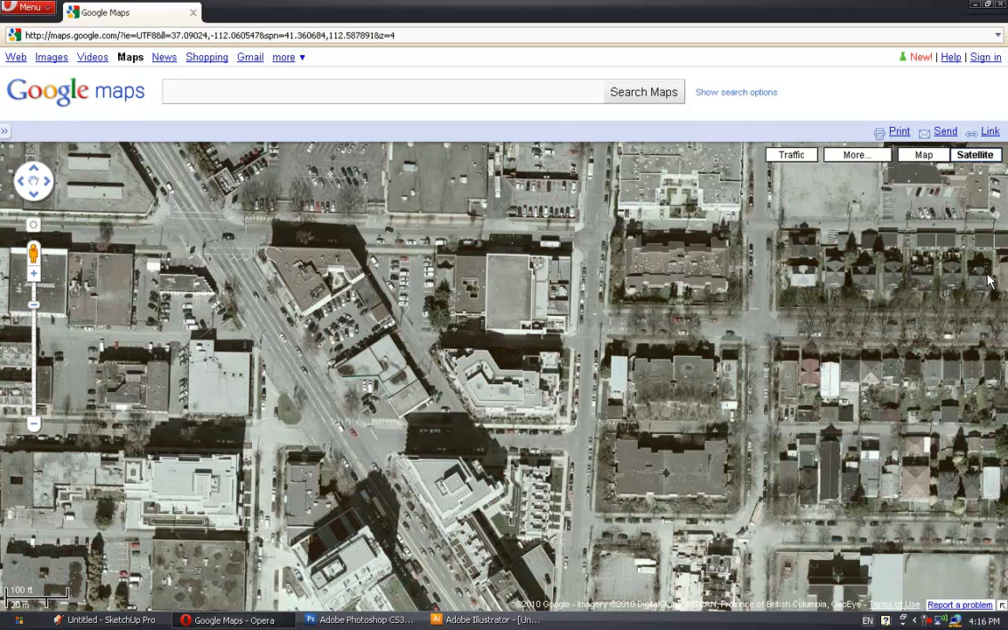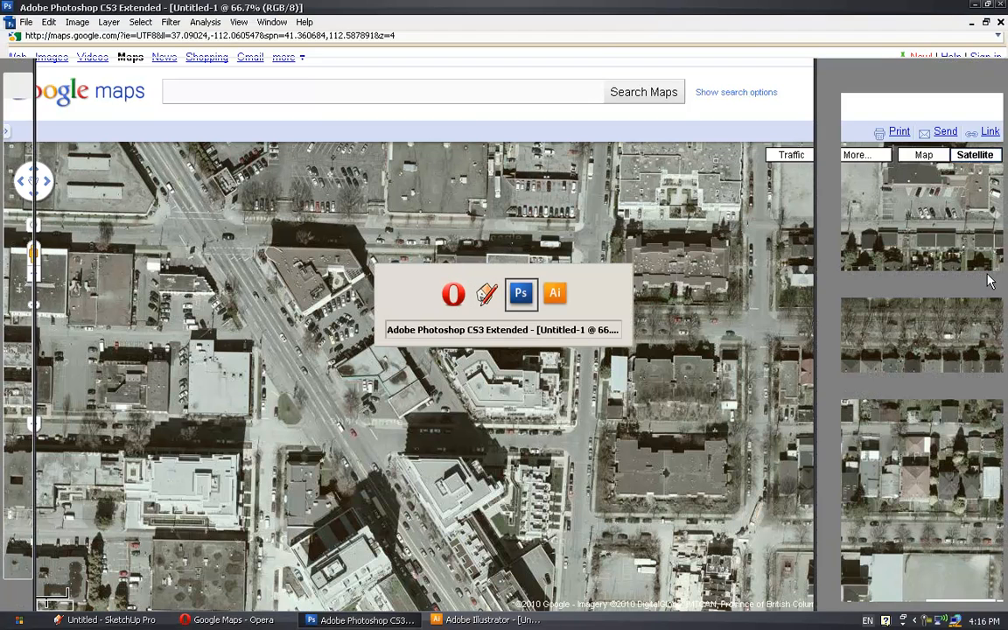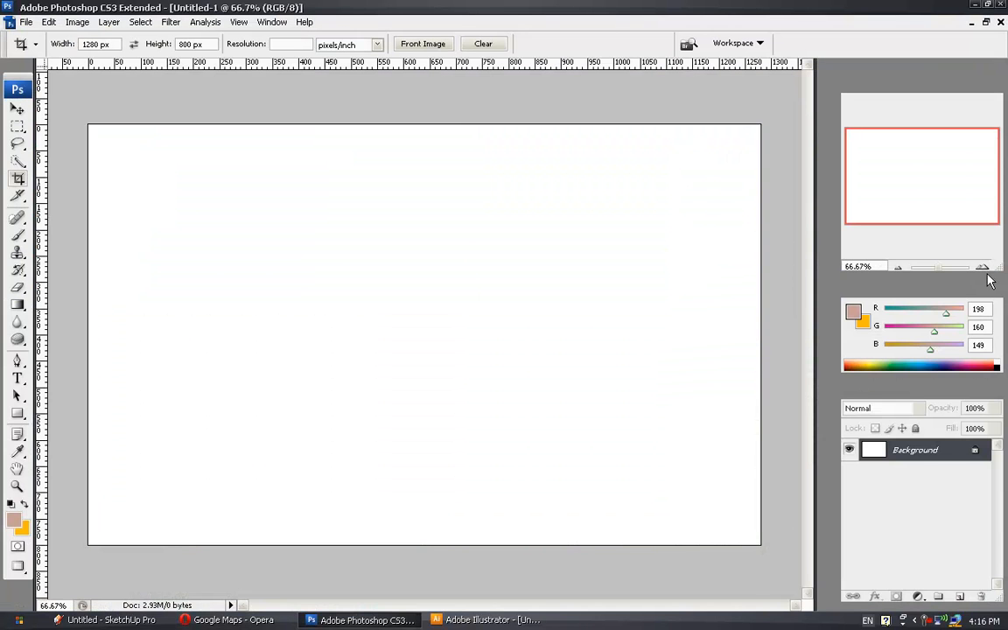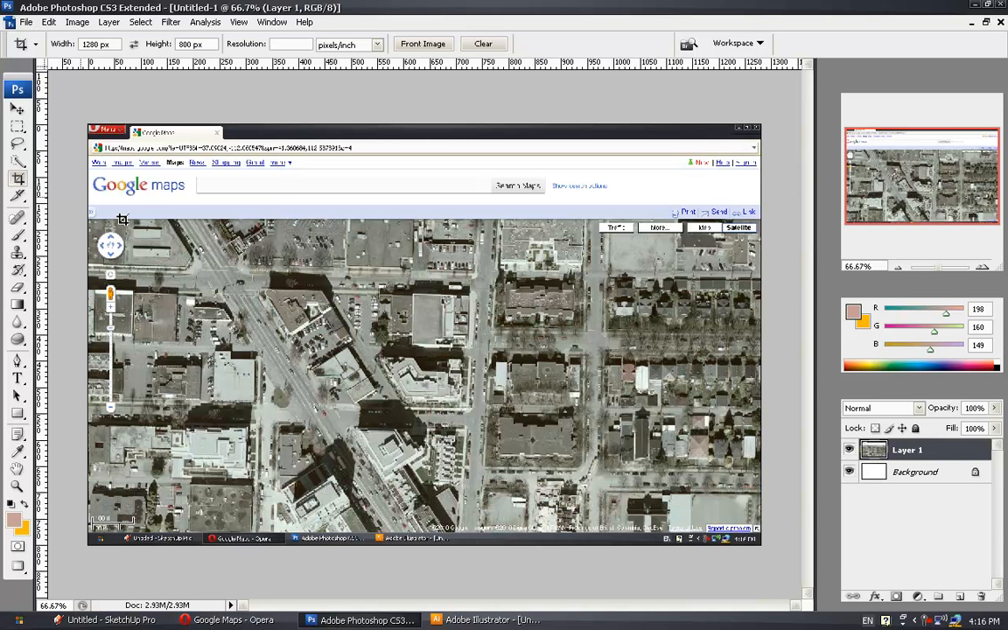So what I usually do is you simply print screen, go over to Photoshop, paste it. Now you can crop out the block that you want to use. Let's just say we want to use that there.